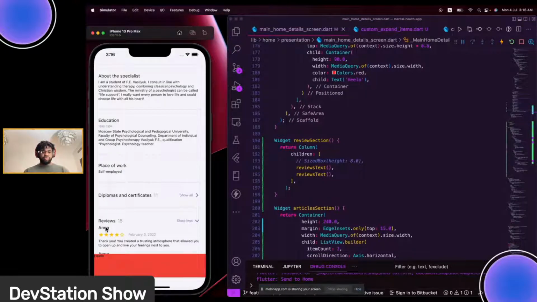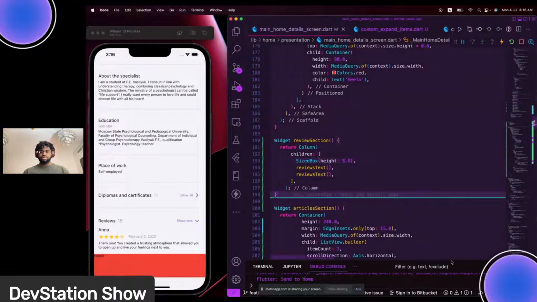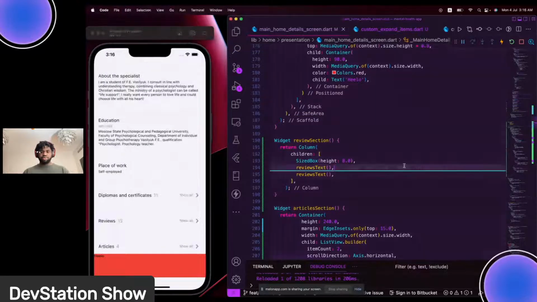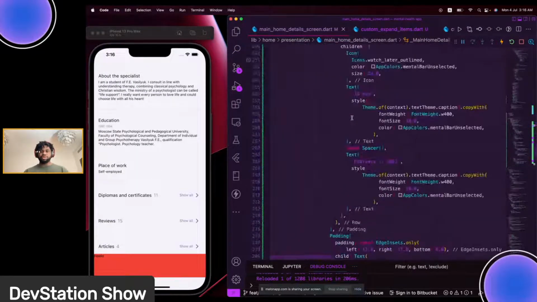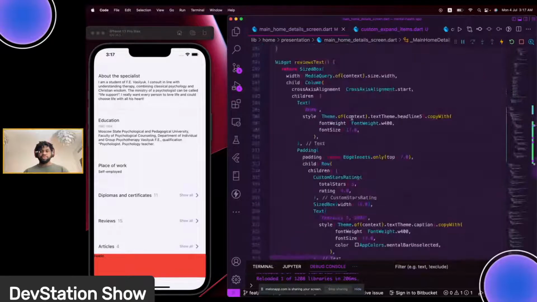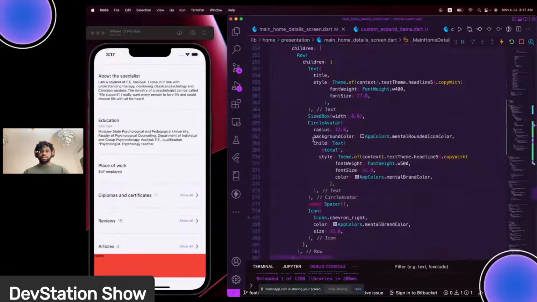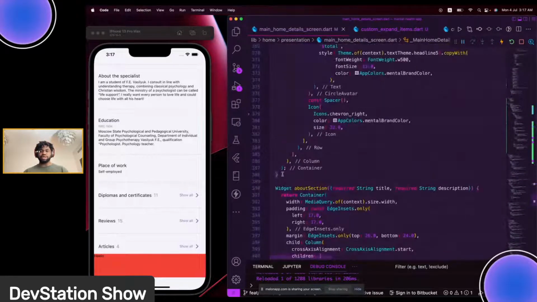So for the reviews, we still need this size box that we commented out. So you uncomment it, to add that space here. And let's see if there's an article section. We fix that up. Review test and diploma stats. So we don't need this. So we're going to delete this diploma stats section.